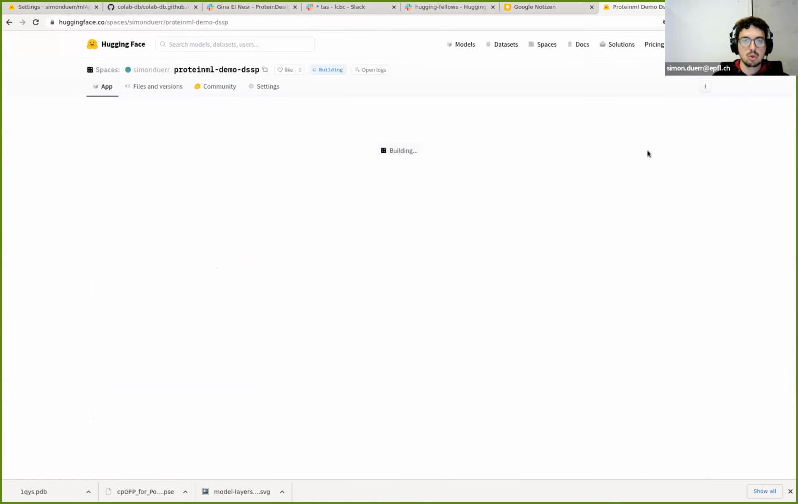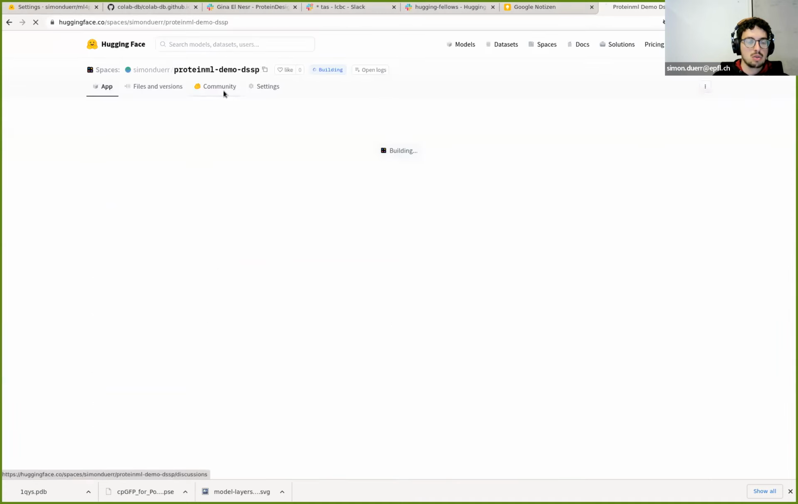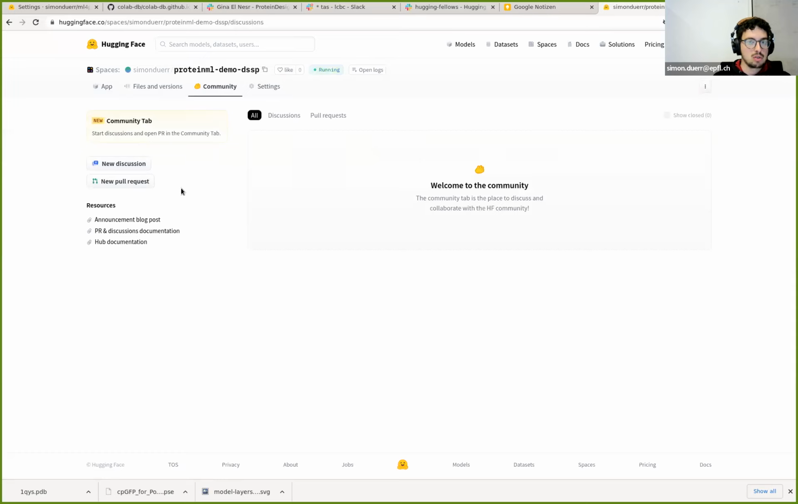And just to show you, if the app is running and you have this logs tab here, you can see if there are any errors or something is going wrong, and you can access these things from here. And there's also this community function, so if people have questions or if they want to submit some changes to the app, they can very easily do this.